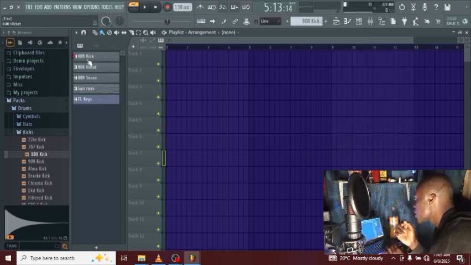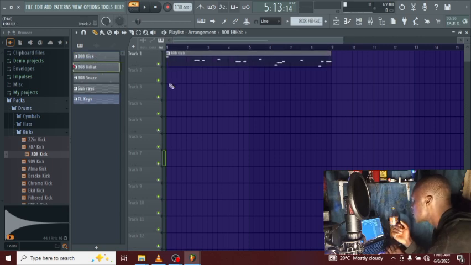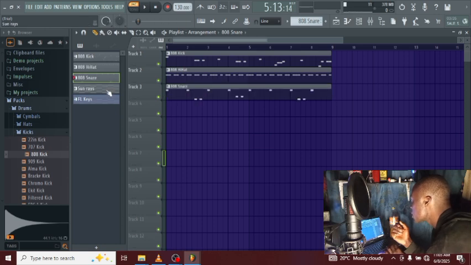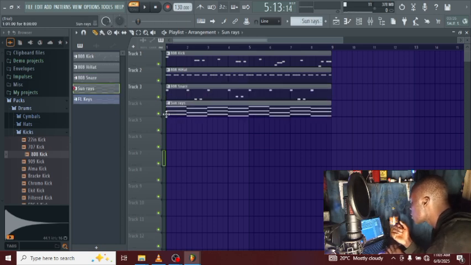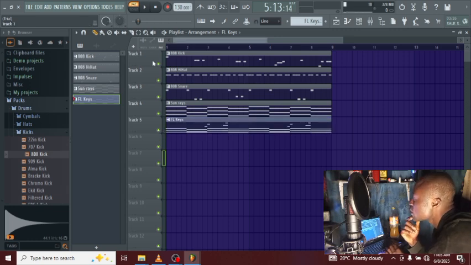Just click, then check here at the top left corner on your FL Studio. You can see the kick, the hi-hat, the snare, the sun rays, the first melody, and the FA keys. Now click on this draw here, then click on your kick, click on your playlist, click on your hi-hat, click on your playlist, click on your snare, click on your playlist, click on your first melody, click on your playlist, click on your last melody, then click on your playlist.